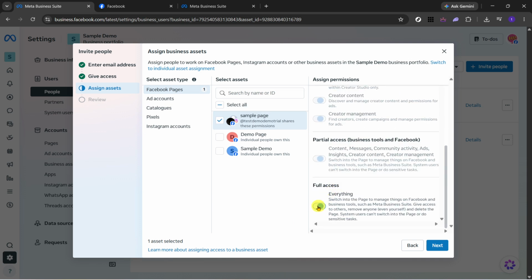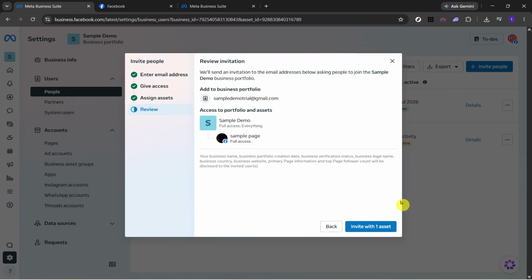Once everything is confirmed, Meta will send the invitation to the email address you entered. The person you invited will need to accept it before their access becomes active. If they don't see the message, it can help to check spam or promotions folders.